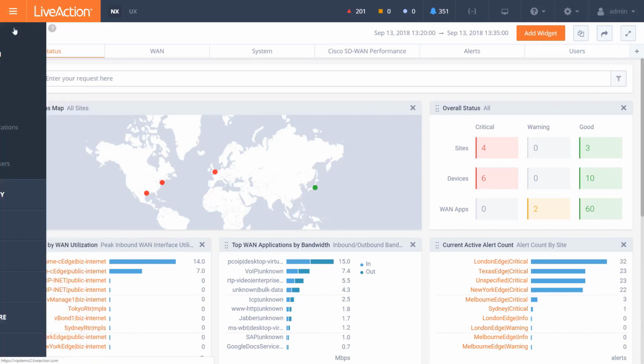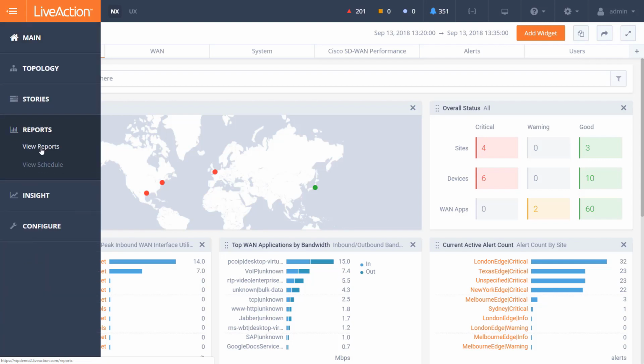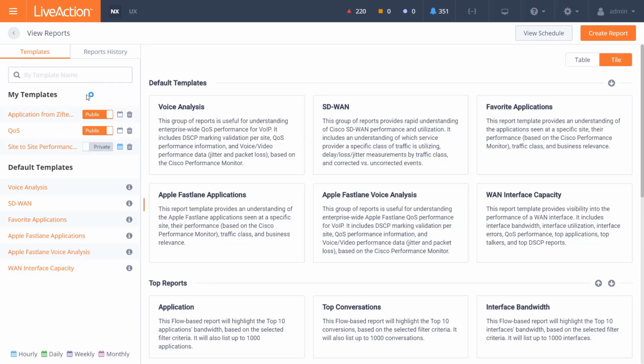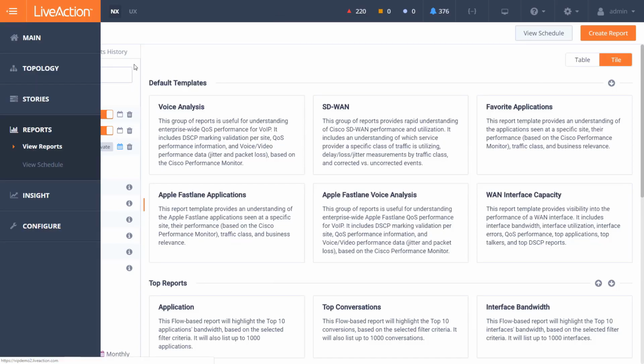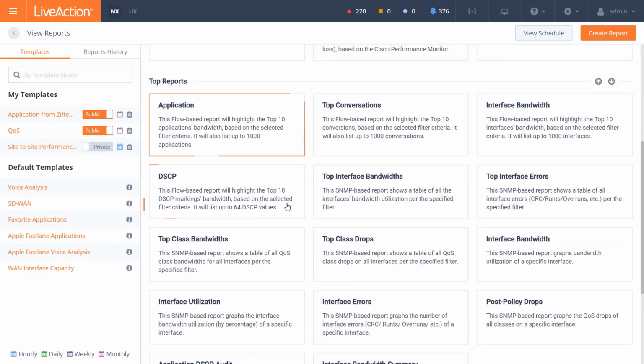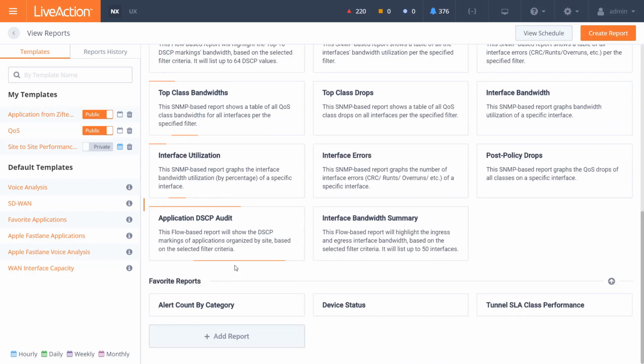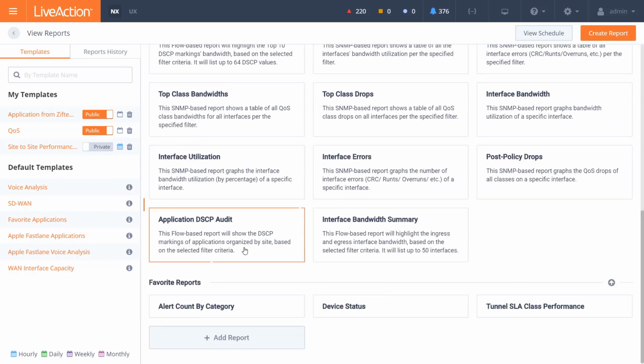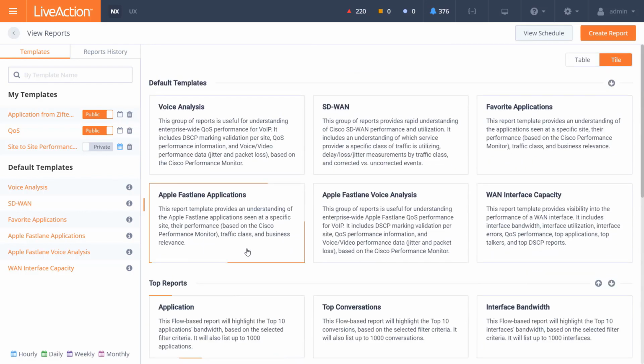When we look at the main menu option here within reports, we'll see that View Reports is the first initial tab we will take a look at. As we view reports, we'll see that there's a series of templates already available to us out of the box. Default templates with voice, SD-WAN, WAN capacity, applications, etc., as well as top reports that you're typically leveraging, whether it be quality of service for DiffServ code point, class drops, interface bandwidth, applications as well, and then recurring favorite reports that are typically scheduled or ad hoc from that point of view.